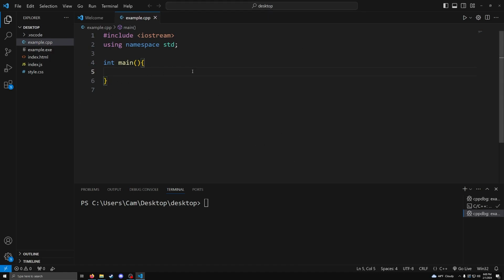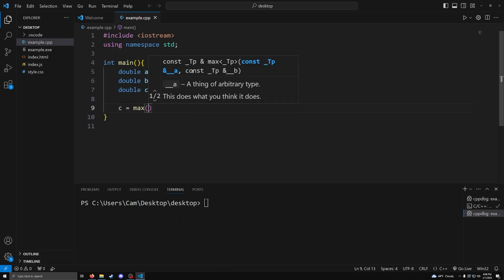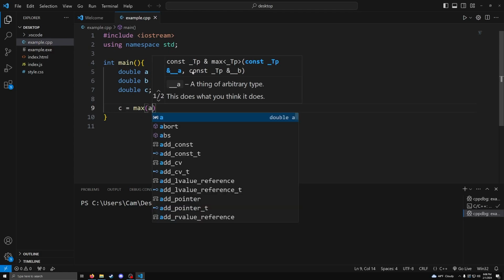So to start off, let's declare a couple of values. We'll do double A is equal to 4. We'll do double B is equal to, let's say, 6. And then we'll do double C, which we will declare, but we won't store a value in it yet. Instead, we'll just store the results into the C. So to use the max function, we'll do C is equal to max, and then we put our two variables, A and B.